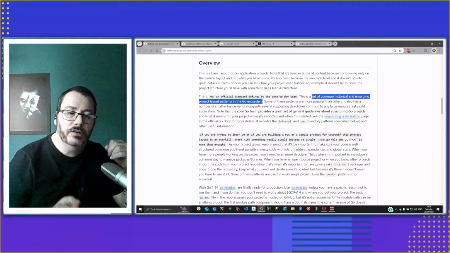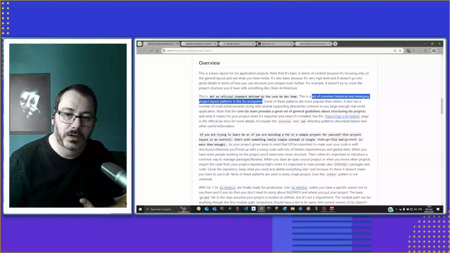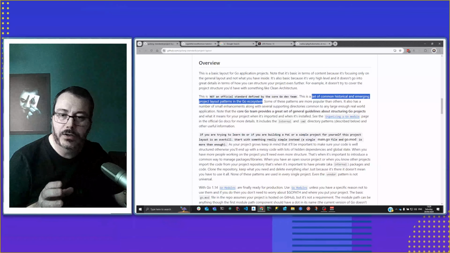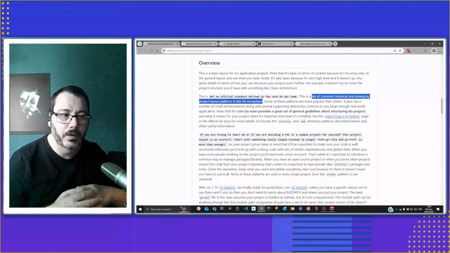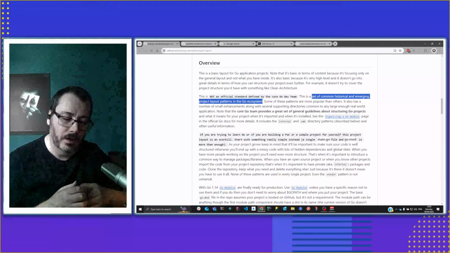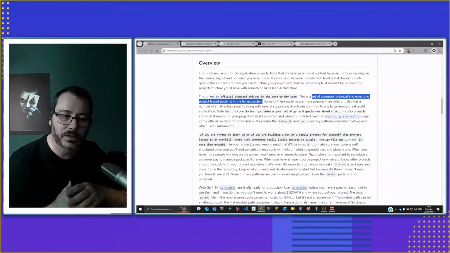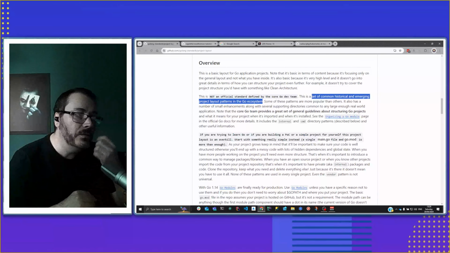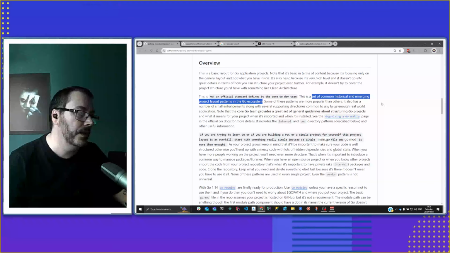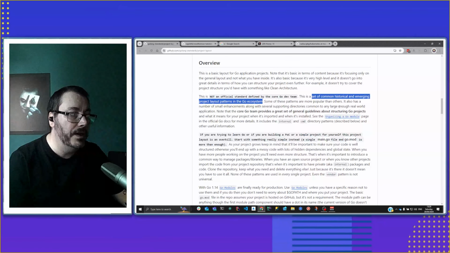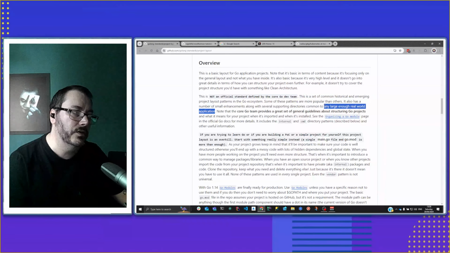I love this because we've looked at the community. We have looked at what other projects are doing and how other projects are structured. They have then taken the commonalities, the things that we're seeing and the layouts that we're seeing in all of these projects, which I think is really cool. Some of these patterns are more popular than others. It also has a number of small enhancements along with several supporting directories, common in any large enough real-world application. That's a good term.